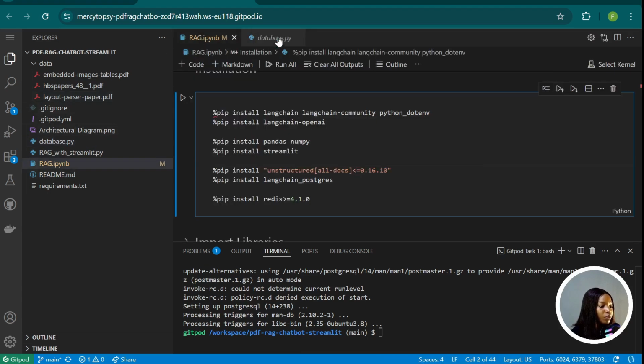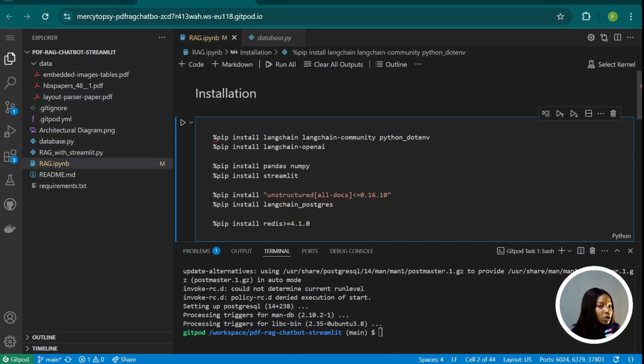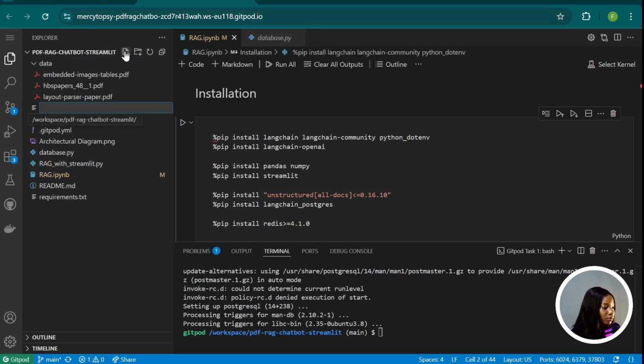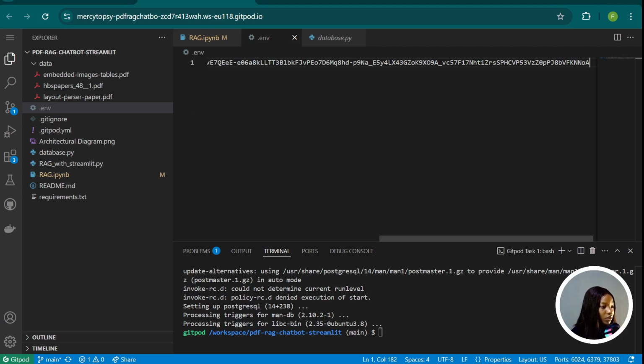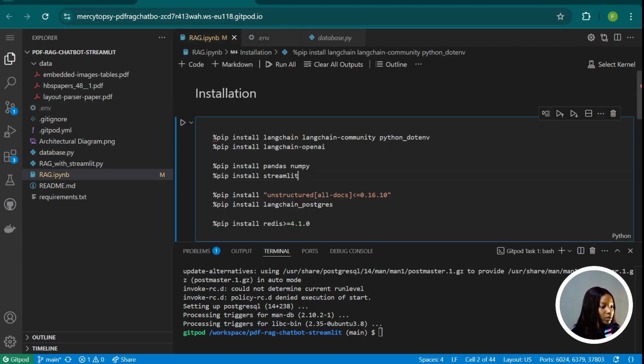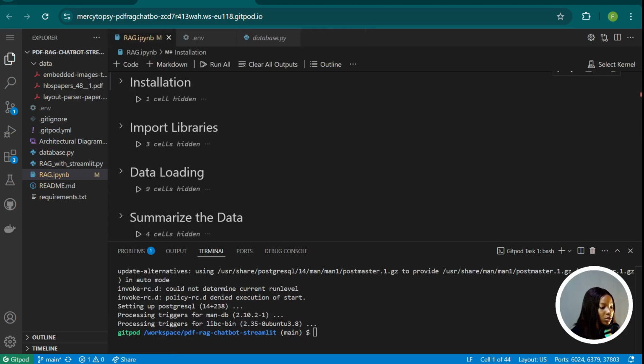So I'm going to go to the Jupyter notebook now since I've shown you the installation and everything. One thing again is the env, which I haven't created. I just need to add the OpenAI API key. Okay, let me just close this.